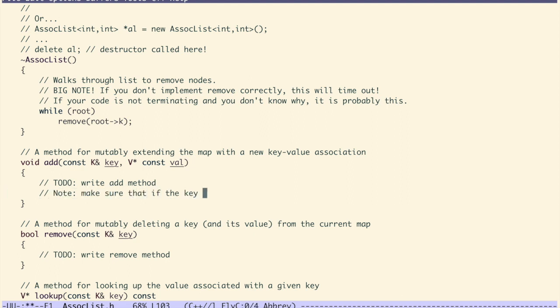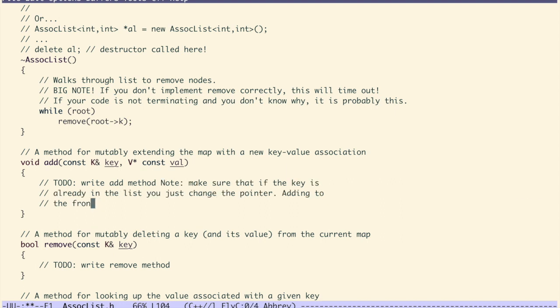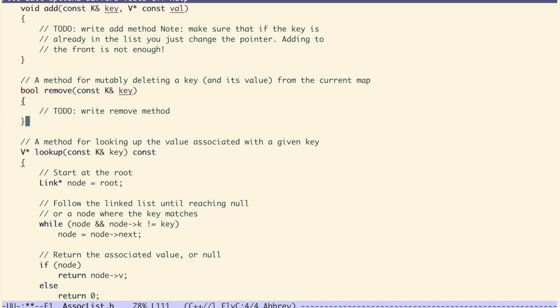So to do this, if the key and value isn't in the association list, you want to add a link to the association list. If it is in the association list, you don't want to add a link, and specifically you don't want to add a link to the front because that will change the size of the list, which we don't want to do. You just want to go through and set the right value.